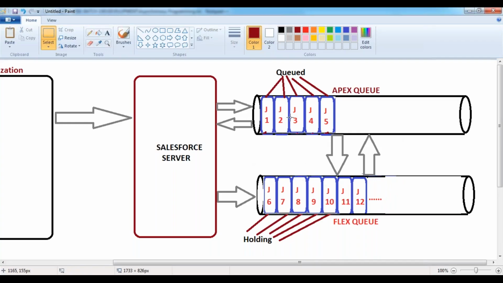So now in this case, once the first 5 batch jobs have been moved to the Apex queue, from there it will collect each and every batch job. That means Salesforce will collect job 1 to start executing it. Upon executing this job, it is going to change the status from queued status to processing status.